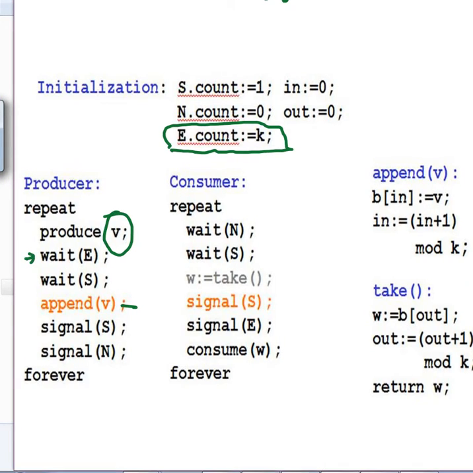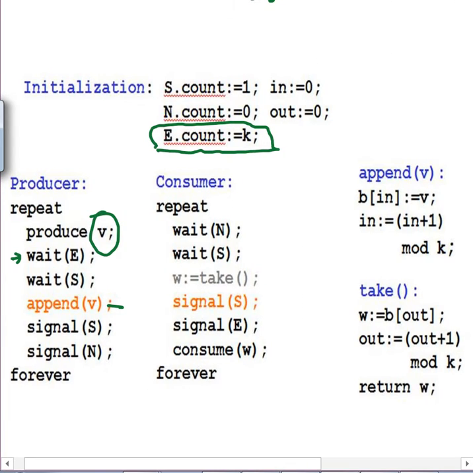You're going to do wait on E, the semaphore E, so that we can understand whether there is an empty slot or not. In the beginning there are 4 empty slots, no problem, you can decrement it, and then lock and append, and then signal N, making it N plus 1, and so on. And the consumer process remains the same.